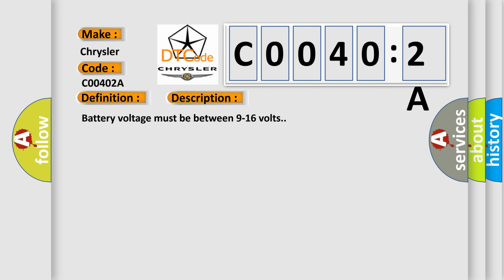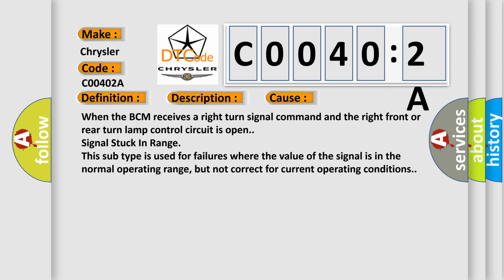Battery voltage must be between 9 to 16 volts. This diagnostic error occurs most often in these cases: when the BCM receives a right turn signal command and the right front or rear turn lamp control circuit is open, signal stuck in range. This subtype is used for failures where the value of the signal is in the normal operating range, but not correct for current operating conditions.